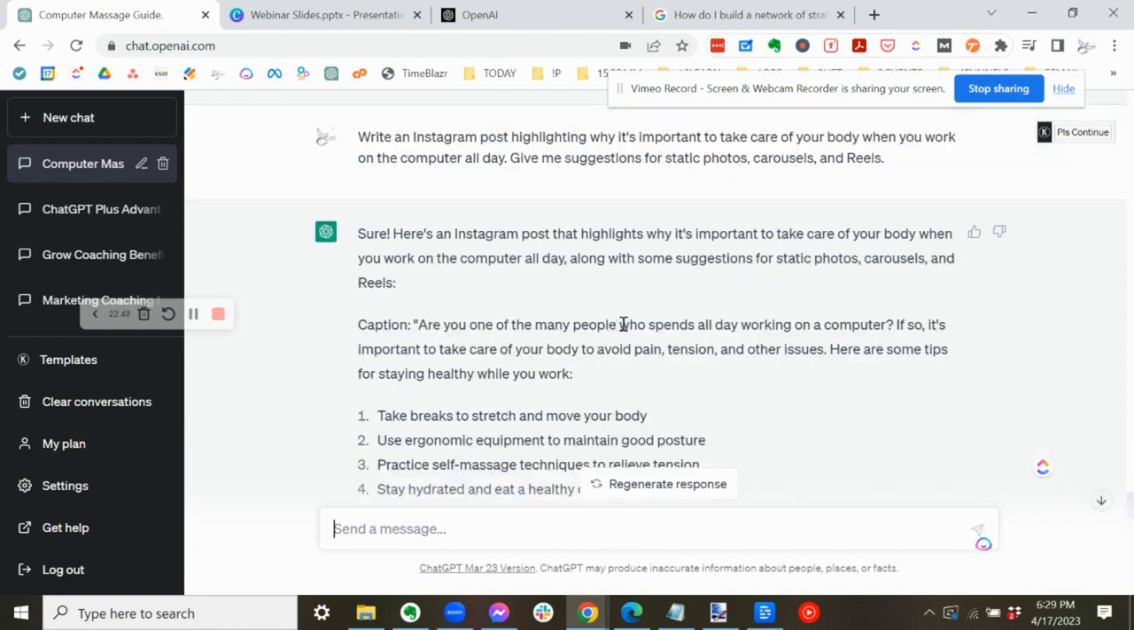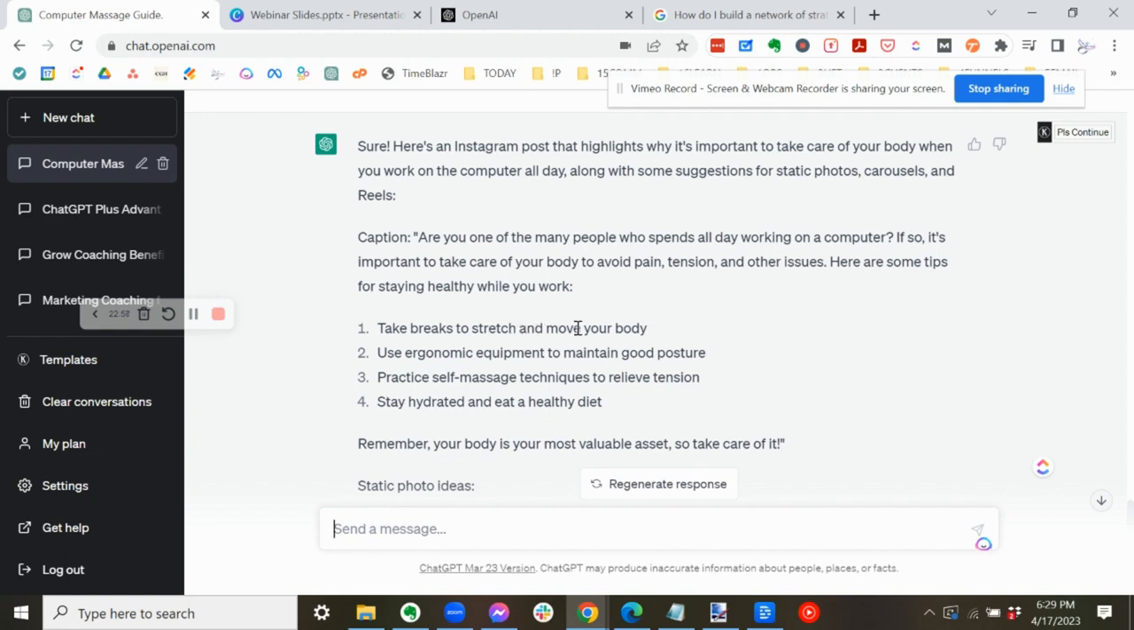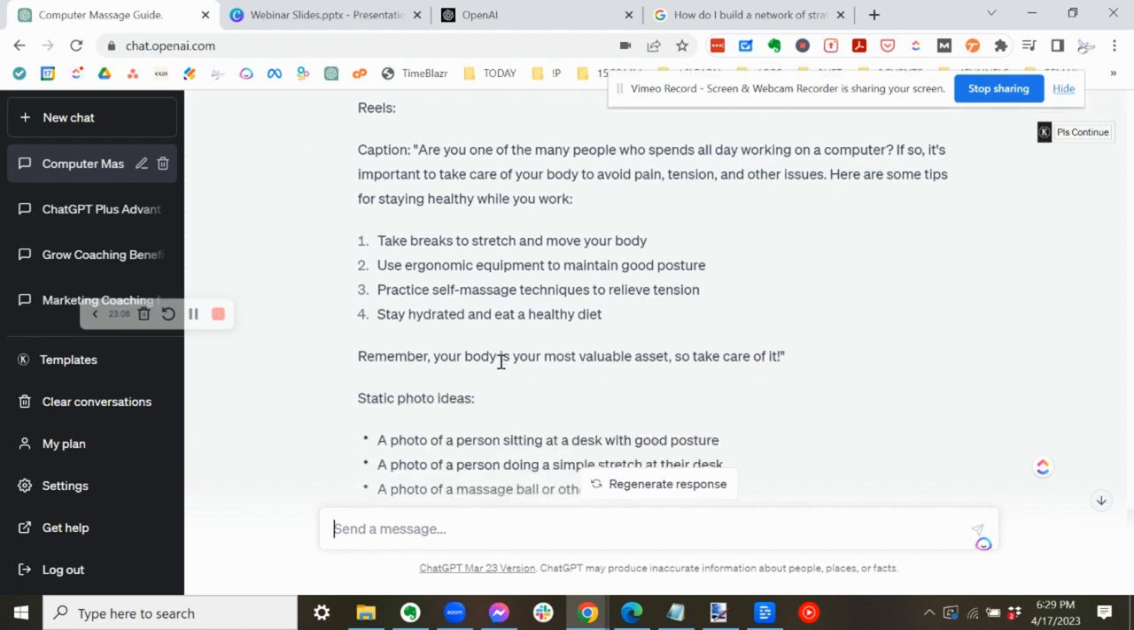Caption: Are you one of the many people who spends all day working on a computer? If so, it's important to take care of your body to avoid pain, tension, and other issues. Here are some tips for staying healthy while you work. Take breaks to stretch and move your body. Use ergonomic equipment. Practice self-massage techniques to relieve tension. Stay hydrated and eat a healthy diet. Remember, your body is your most valuable asset, so take care of it.